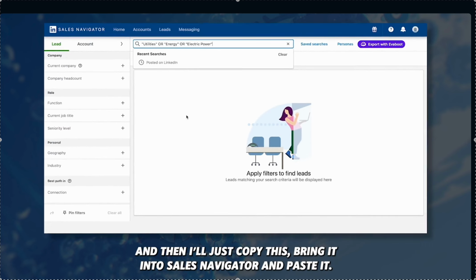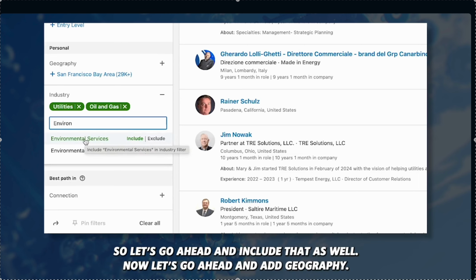Now we have a big list of people that are associated with these keywords. Now let's go ahead and add in our industries. So we'll scroll down to industry, click the plus button, and in ChatGPT, it told us utilities, oil and energy, and environmental services. So we'll go ahead and include utilities. Second one was oil and energy, and since that's not showing up, let's just go ahead and select oil and gas. And the last one was environmental services. So let's go ahead and include that as well.